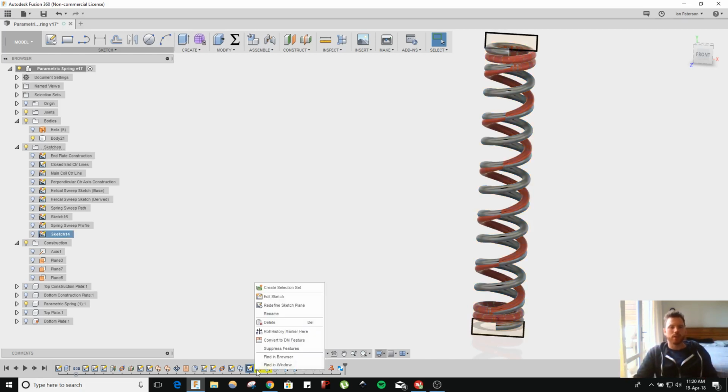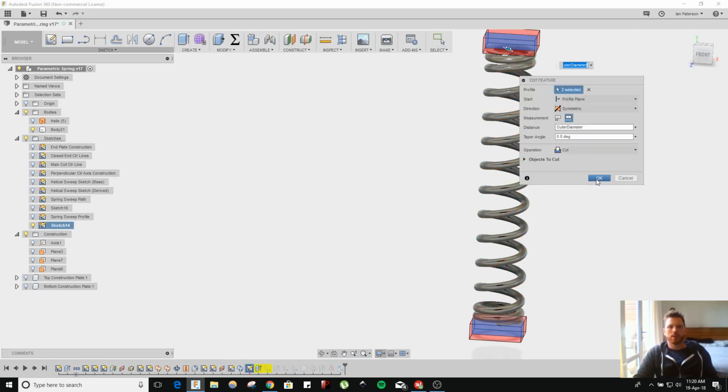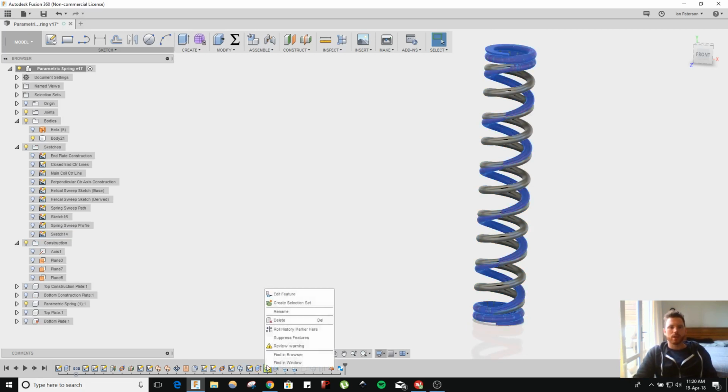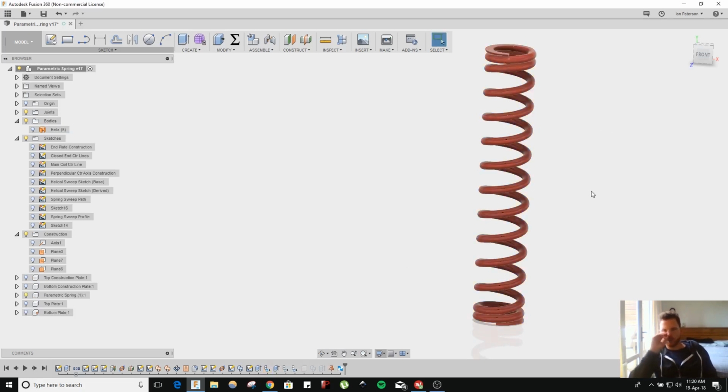So it's really easy to fix. You just edit this feature, click OK, edit this feature, select the spring, reselect the spring because body 20 doesn't exist anymore, press OK. So there's nothing wrong in the stability of the calculations or the stability of the geometry. It's just a naming error, which is a bit frustrating, but as you can see, it's a pretty easy workaround.